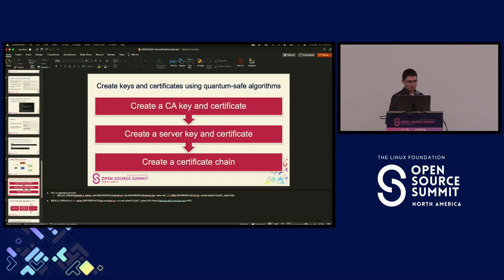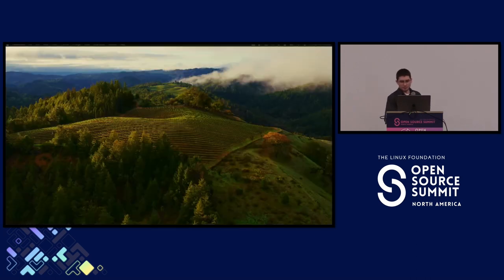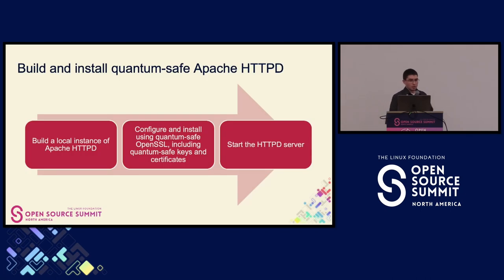Okay, I'm just going to leave this open. It's a little small. I'll open it up. There we go. So now we have all our certs and keys, all that fancy cryptography stuff. And so now we want to actually build and install a web server that uses these quantum safe certs and keys. So we build up a local instance of Apache HTTPD, and we configure it to use those certs that I just showed you work. And then we start that server, nice and easy.